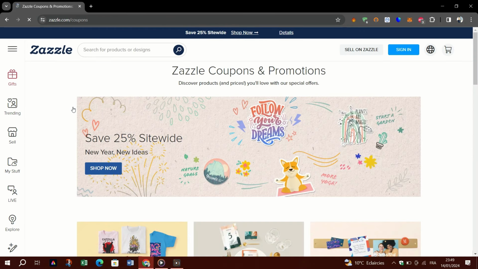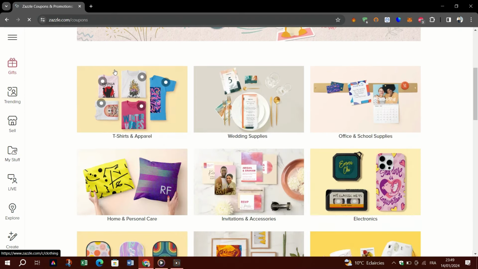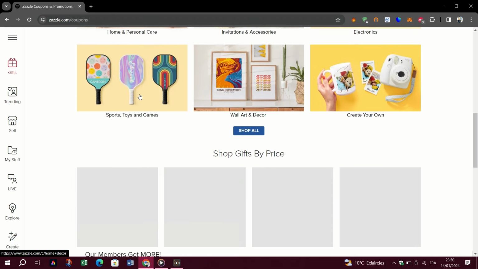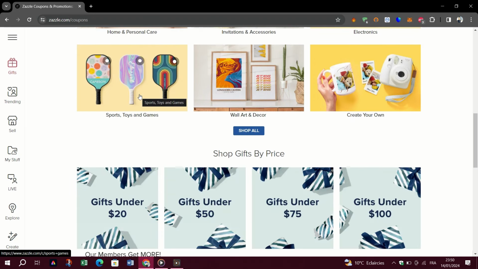The platform also provides a marketplace for independent designers to showcase and sell their creations. The range of products on Zazzle includes items like t-shirts, mugs, phone cases, invitations, business cards, and many other customizable goods. Users can choose from a variety of designs or upload their own to create truly unique items.